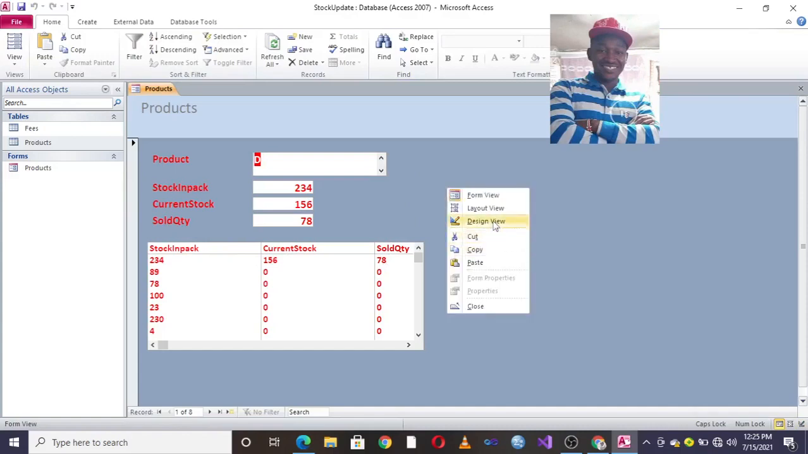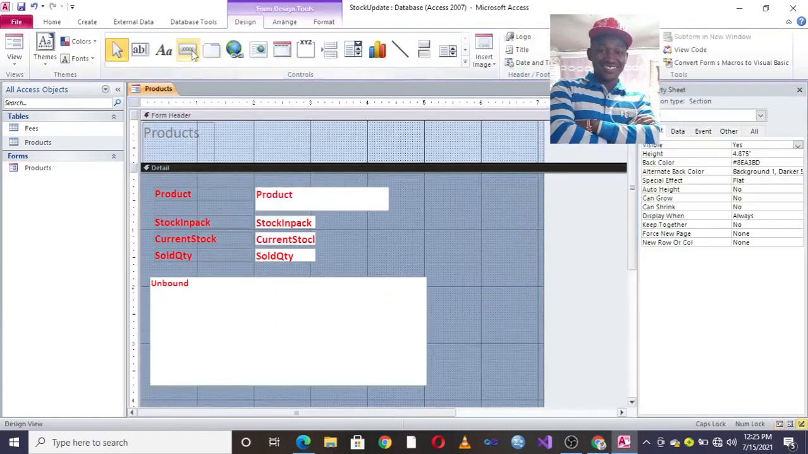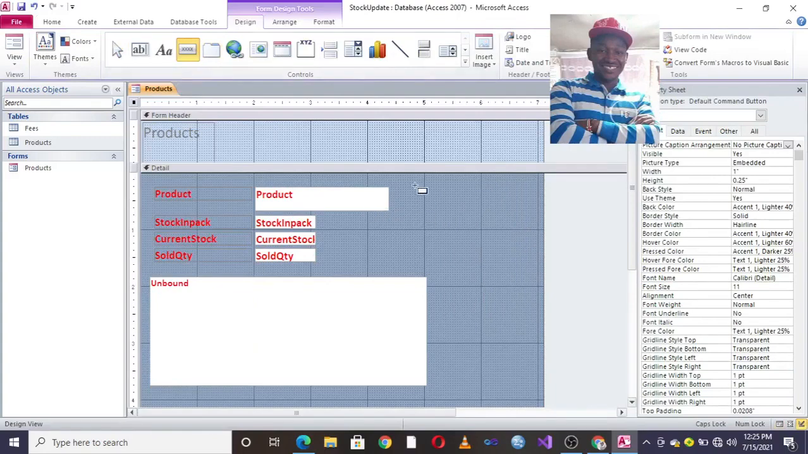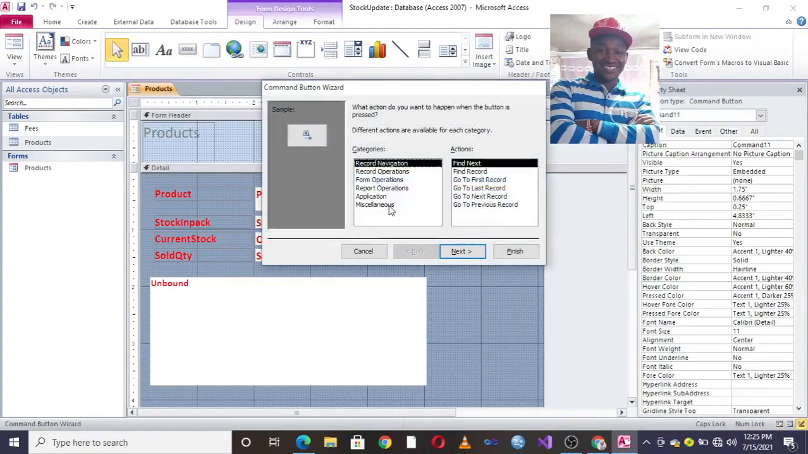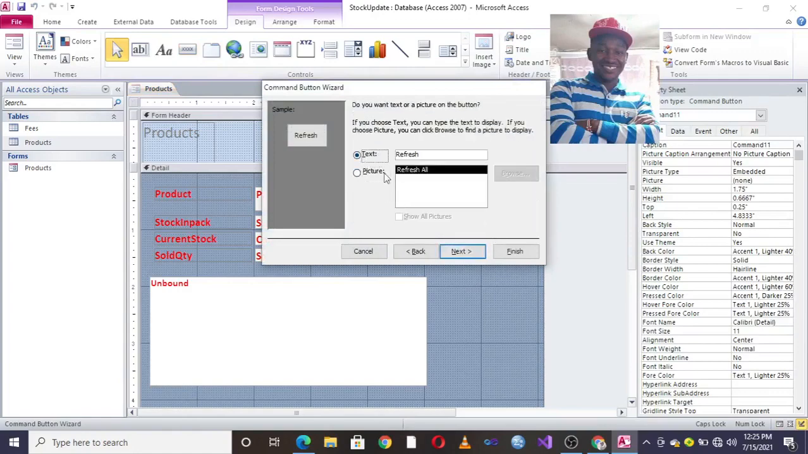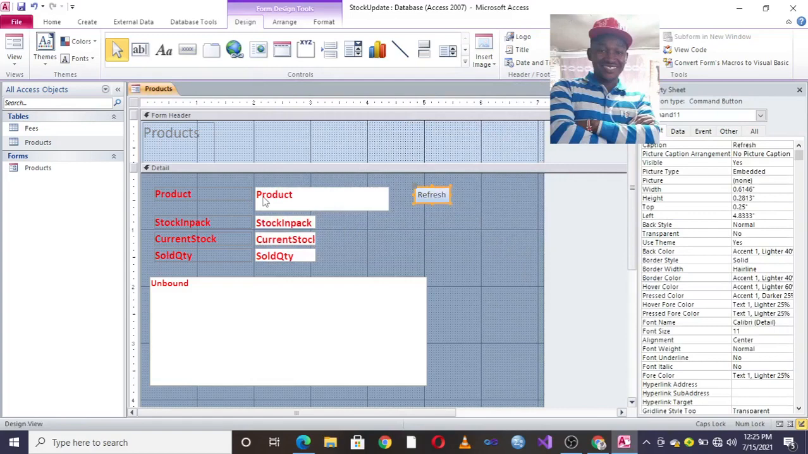You can put a button for refresh. Therefore, just go to design and draw the button. Go to form operations, refresh form data. Then you can just click on finish.